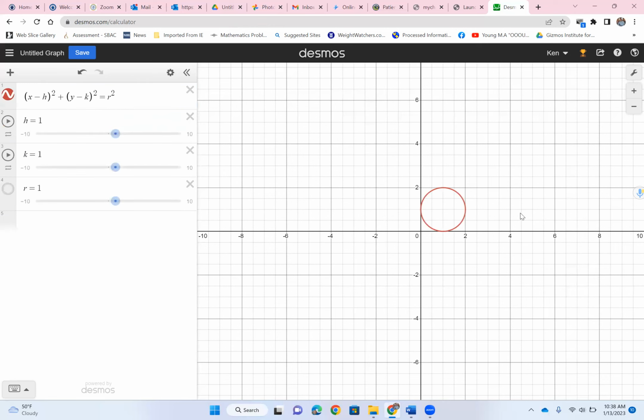So if I hit enter, we see we have a circle. Now, r stands for the radius, so I want a bigger radius. H is the x coordinate for the center of the circle, so that moves the circle left and right. K moves the circle up and down.